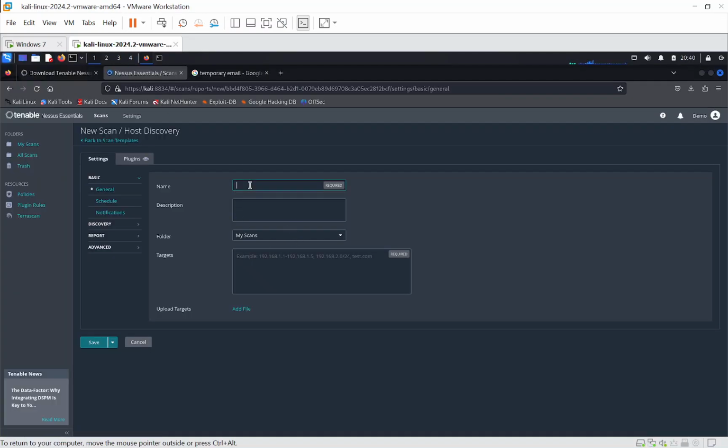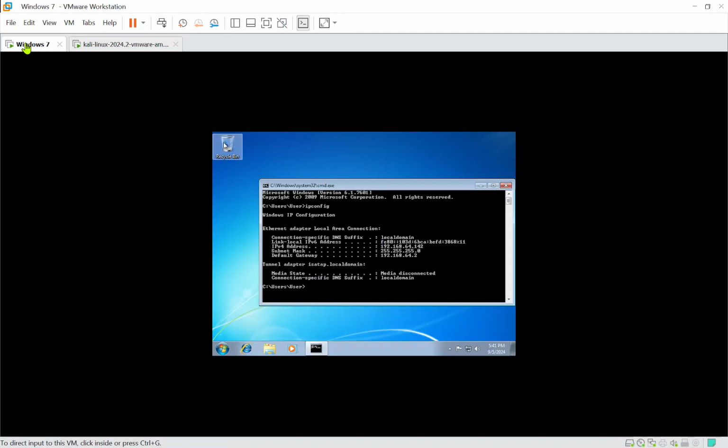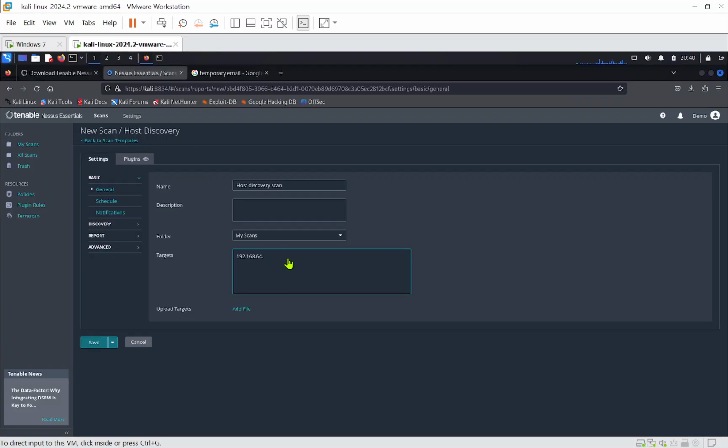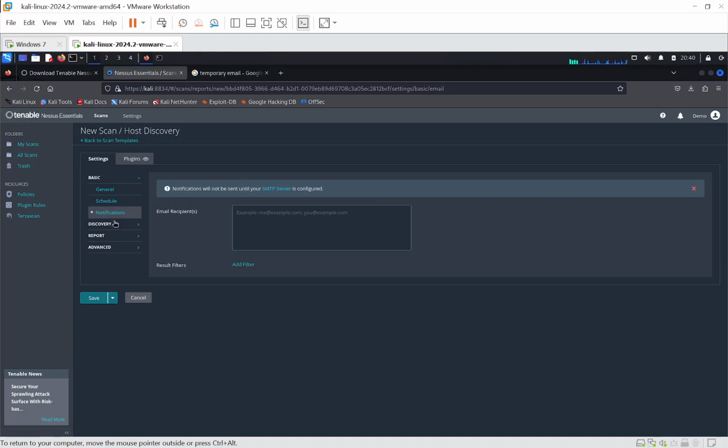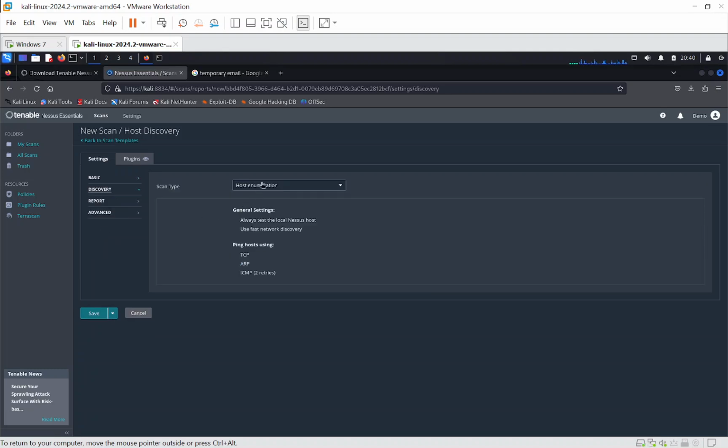So it's a name, host discovery scan. Then here you put what your target is, which is this. Let me confirm again. This is set. Then move to schedule. Nothing to set here. Nothing to set here. Discovery. So under this discovery, host enumeration.